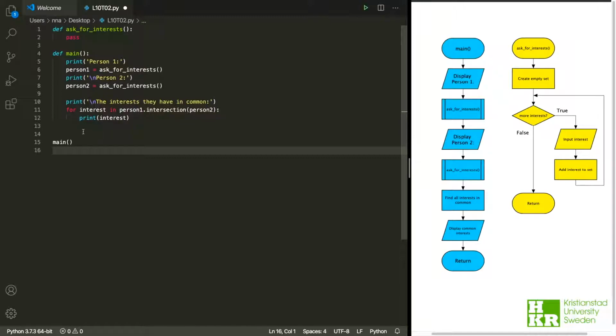It will look something like this, where we have a for loop. And what are we looping over? Well, we take the first set called person 1 and we try to find the intersection with the second set called person 2, meaning that we will try to find all elements that exist in both these two sets. And we loop over that intersection and we print each and every interest that is in common there. So, alright, we have the main function here. Now let's try to write the ask for interest function.